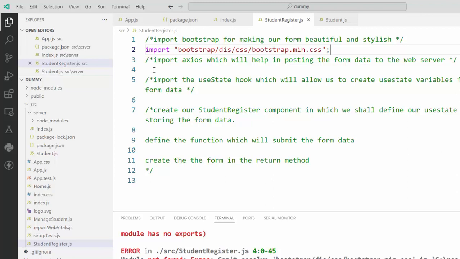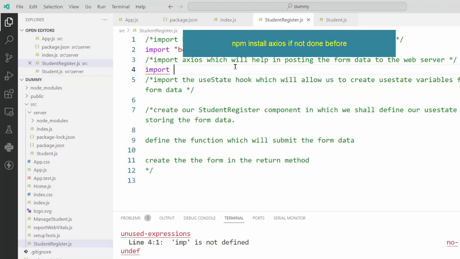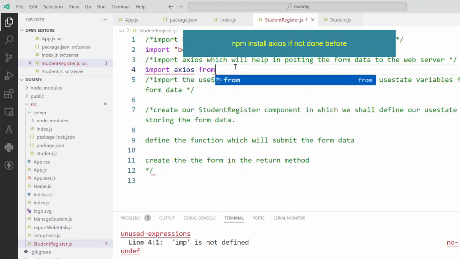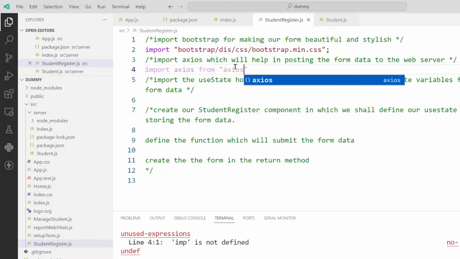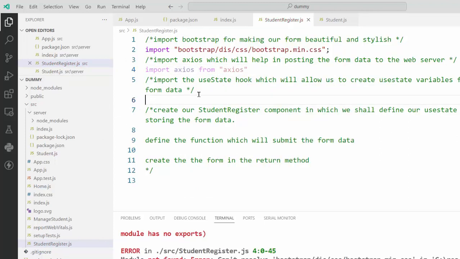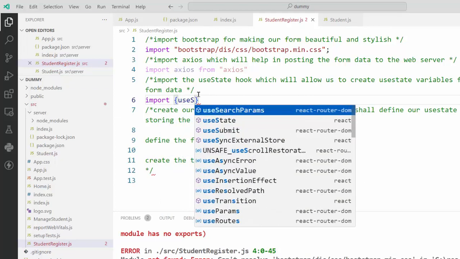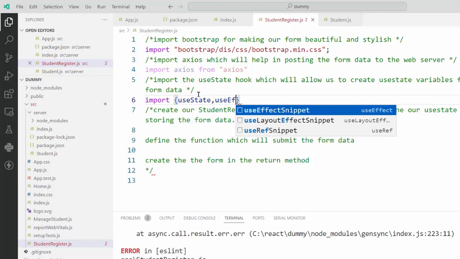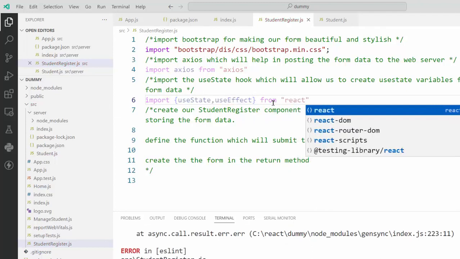So I did not do it again, and I will import the Axios, which will help me in posting the form data. So import Axios from Axios. So now since I have to use the use state variables, I will import the use state hook. So import useState, S capital here. useEffect I'll not be using in this program, we will use later on, but I'm importing right now from React.